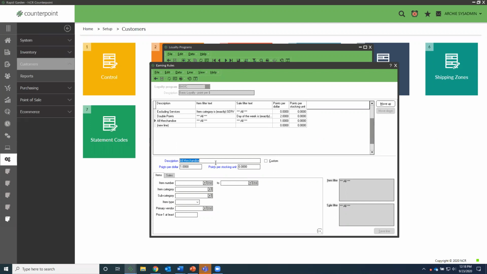This rule is saying that this customer can earn points on all merchandise, right? So you will first put in a description for that rule, and then you can also define whether you grant points based off of dollar amount. So if they bought $35 worth on that ticket, they earn 35 points. And then you can define how many points they earn per dollar. In this case, I'm saying 1 point for every dollar that they spend. You can do 2 points, 3 points, whatever. So again, this is all up to you.